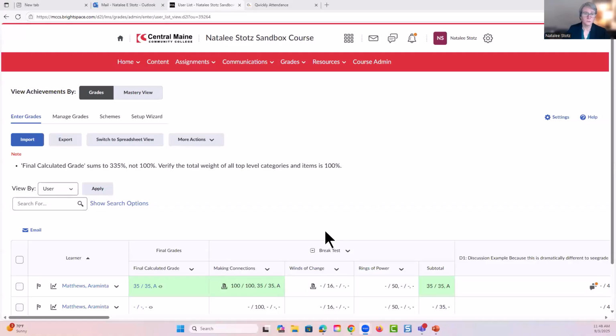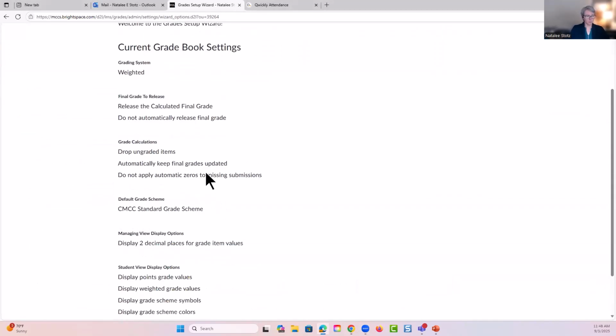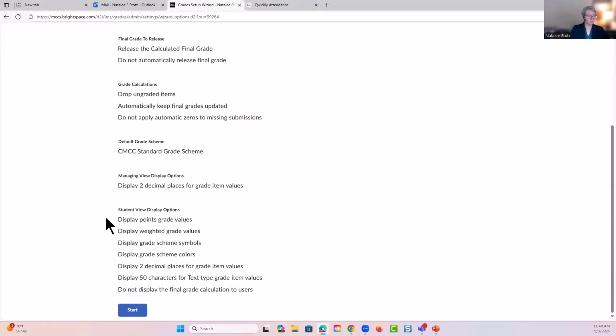So to set up your gradebook, when you go to your gradebook, you're going to use your setup wizard, and you're going to need to run through that setup wizard if you haven't already. So you scroll down and click Start.